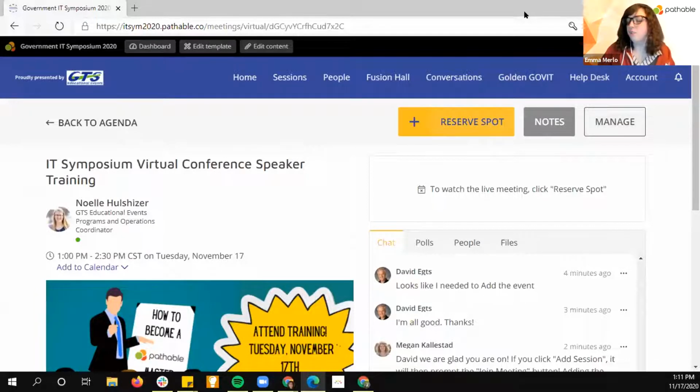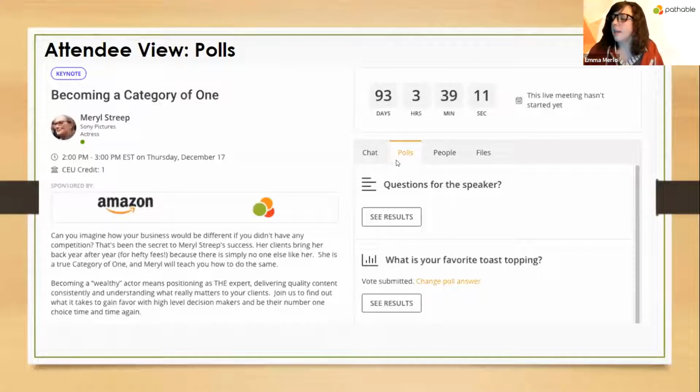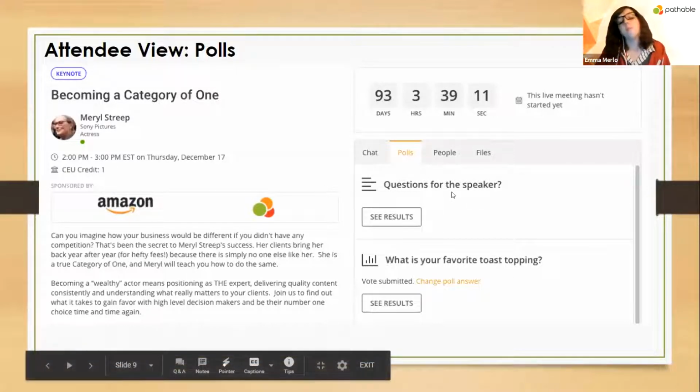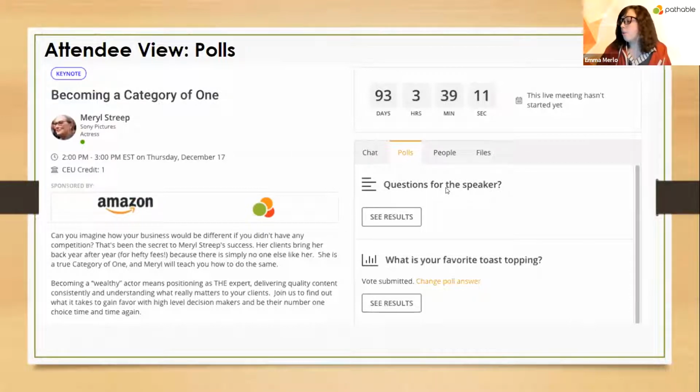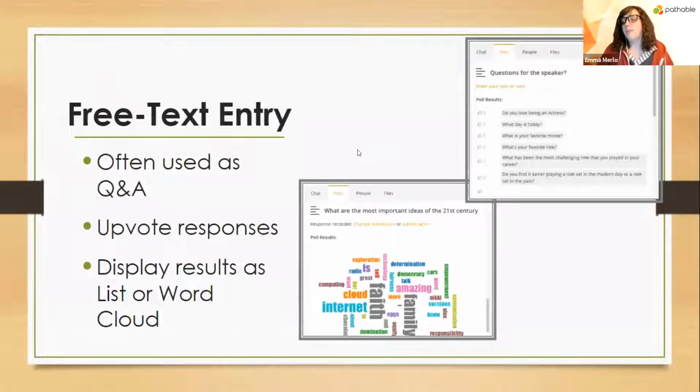So a few things that you can do before you actually get to your session is set up these polls. You can set up polls to collect information from attendees, whether it's before or during your session. We have a whole bunch of different types of polls that you can use. The first being free text entry. A lot of the time folks choose to use this for a Q&A instead of the chat because it's a little easier to sort. Attendees are able to upvote their responses. So if Noelle posts, hey, I want to get your business card, I can upvote that because I also want to have the business card, so it can kind of bump to the top of the list. You can choose to display this information, the results to attendees as the list or as a word cloud if you prefer.